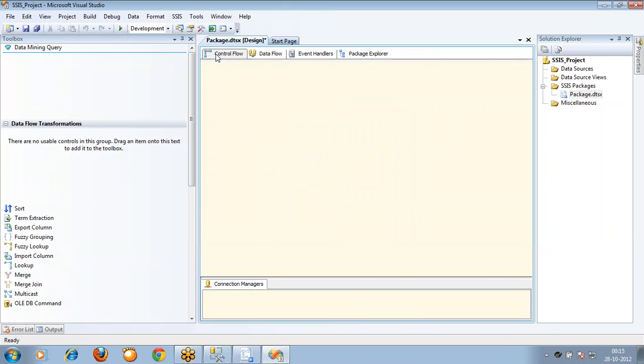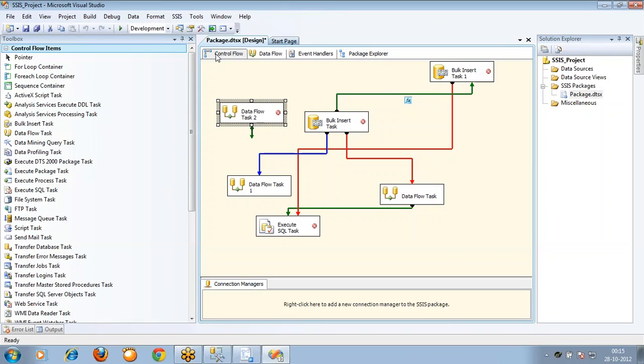Whereas the control flow talks about the business logic: what your business logic requirement is, what you have implemented, and how you want to execute. What is the flow of the execution? It maintains the workflow based on business logic.